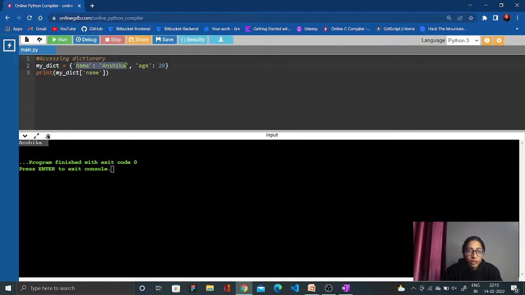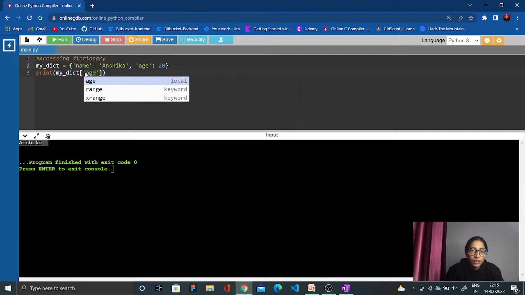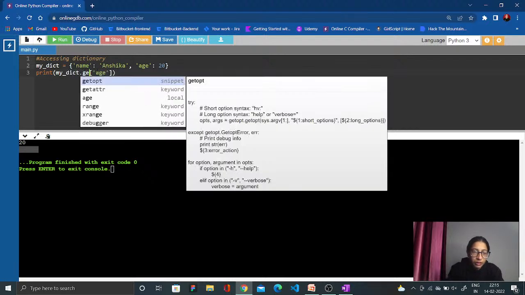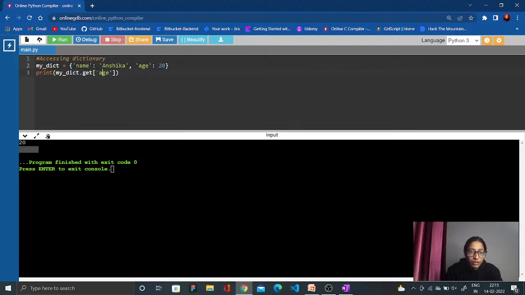What is the name I wrote here? Anshika. So I gave an input and got an output. Correct? If I say I need an age, it will give me 20. Correct? Now I'm using the get method. Okay.